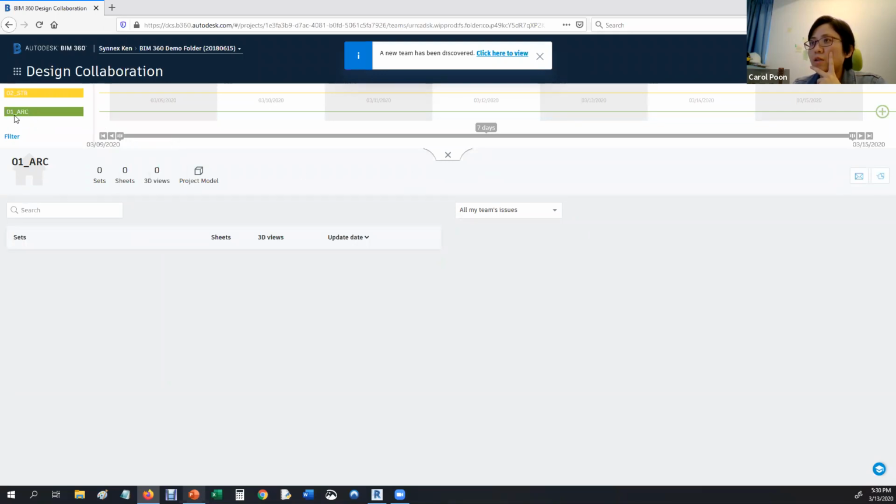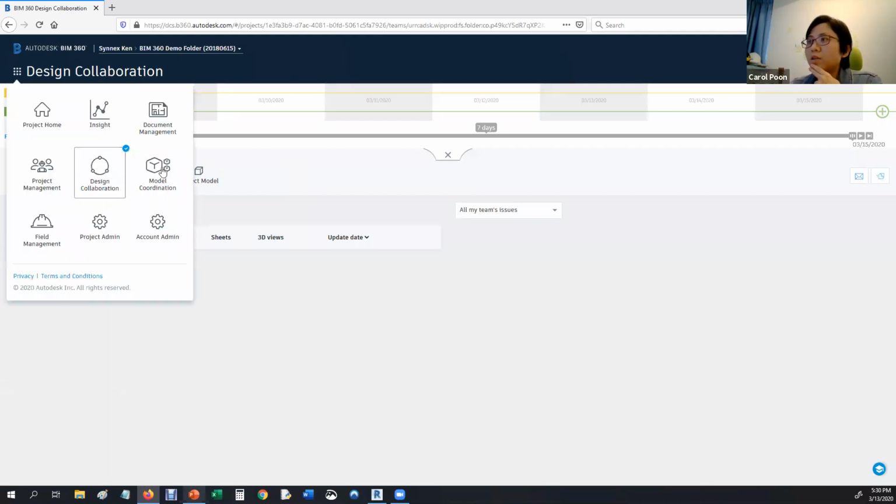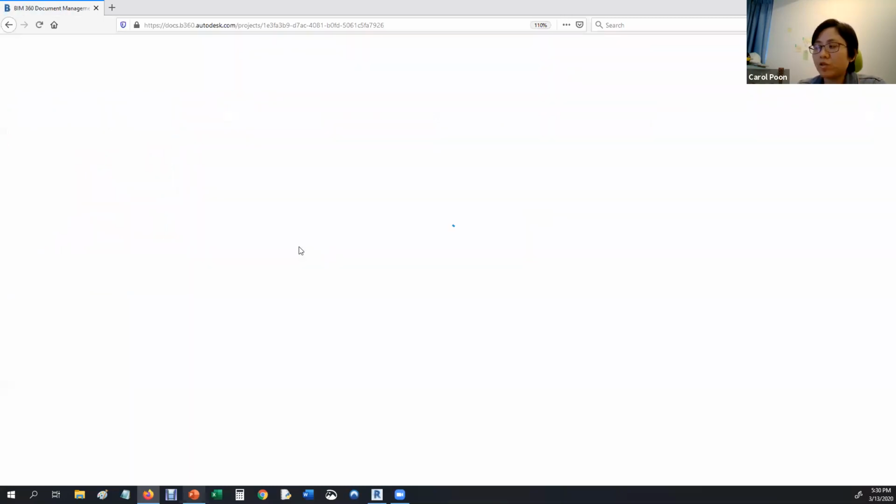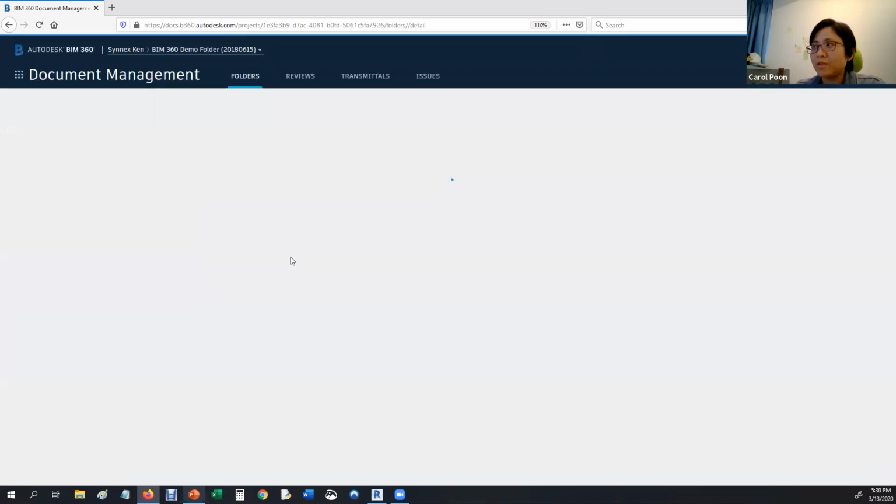So 01 ARC is the architectural team, and the team has been discovered. Go to the document management. Right now it does not have IFC or Revit models, so I want to put some models in this folder first.